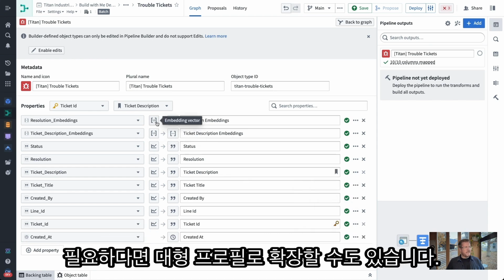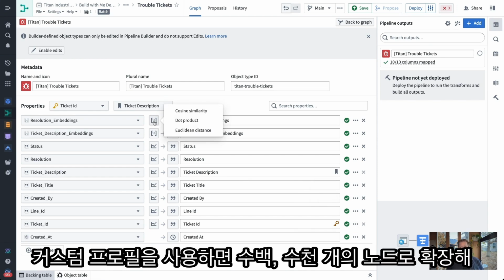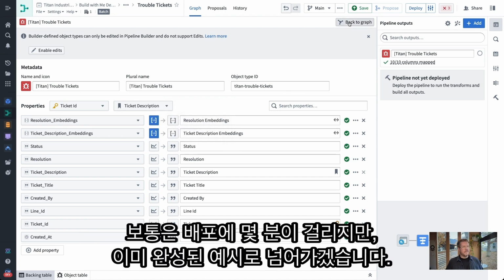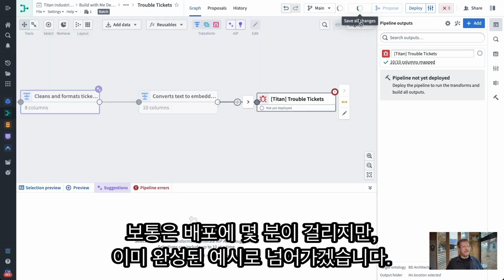And then you can see here on the embedding vectors that we put in, I want to pick what function we use to do the similarity, to tell the distance on that graph like we were showing, the distance between two vectors. So we're going to use cosine similarity to do that. Awesome. All right, let's save.